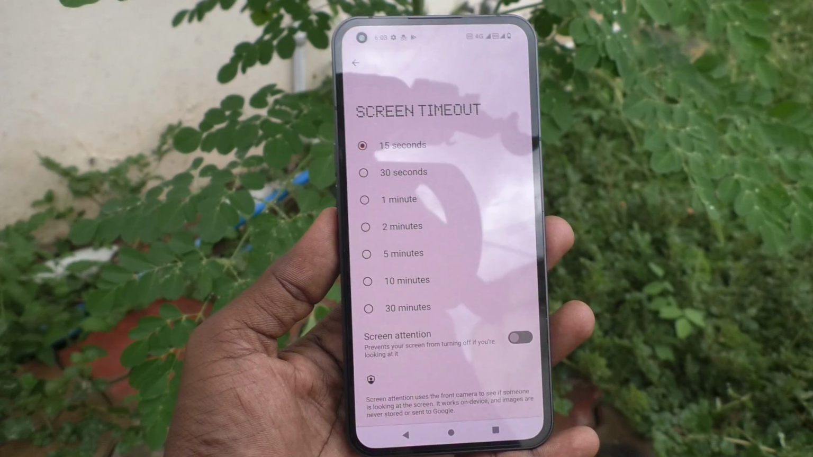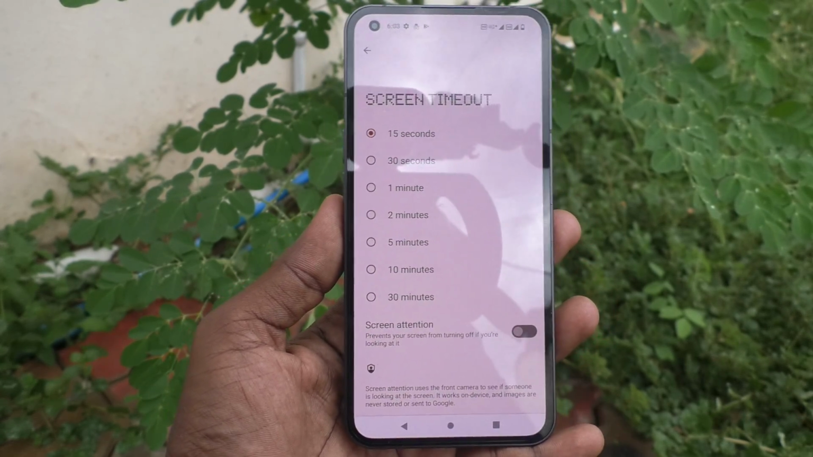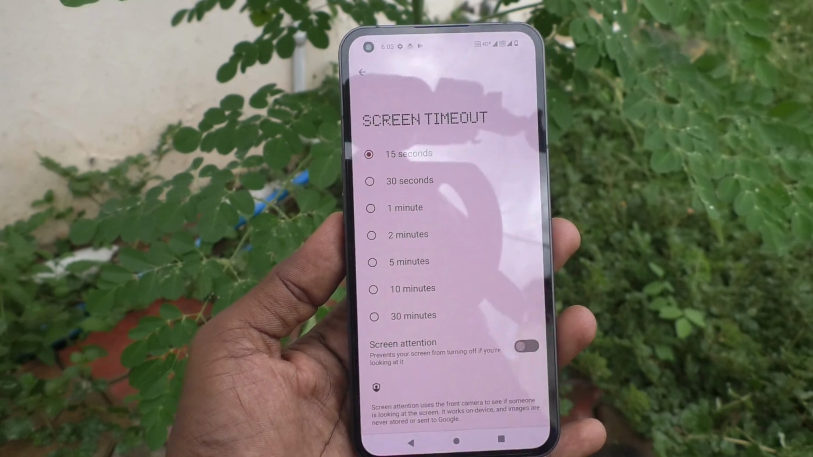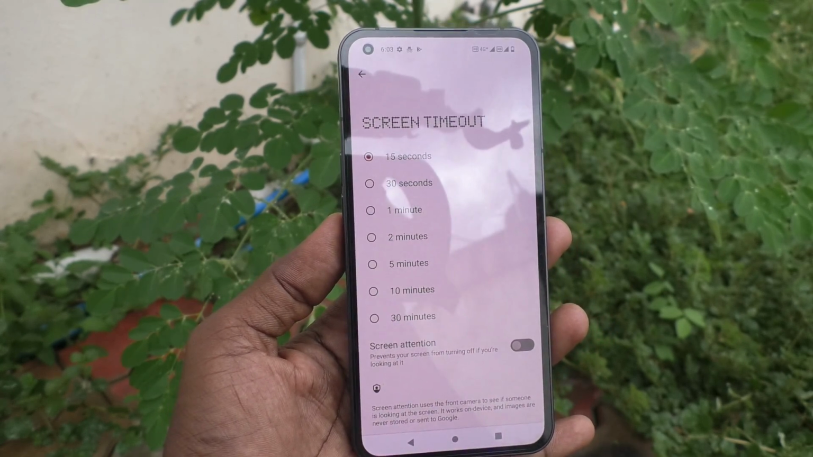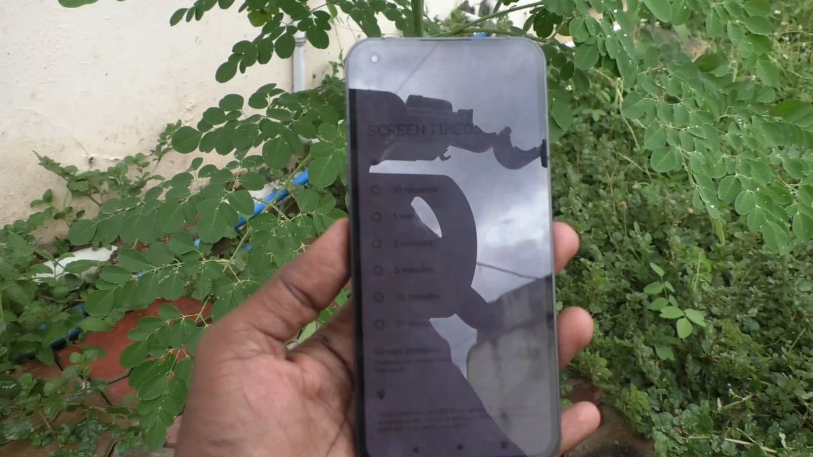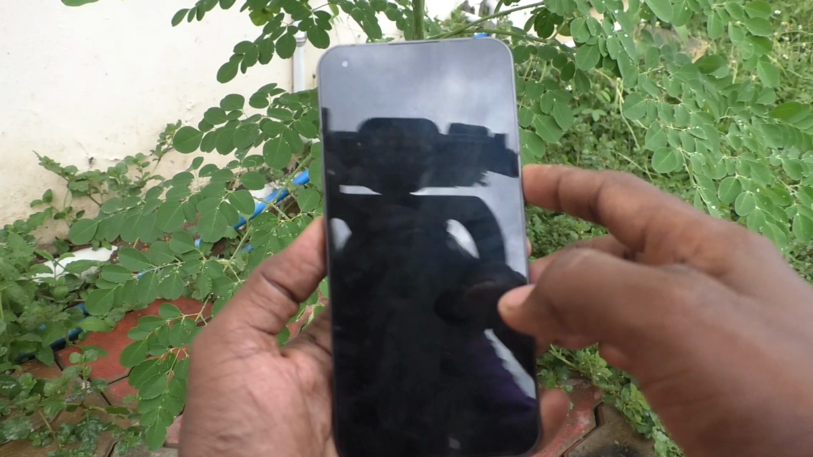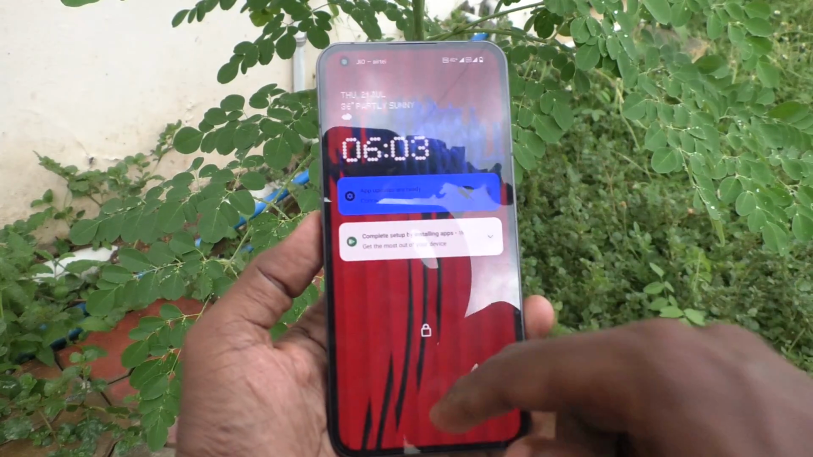Now I will check how screen timeout is going. I keep it on 15 seconds, and I do nothing on my Nothing Phone (1). What will happen? See here, after 15 seconds of inactivity, my phone screen will go off. Yes, it is turned off, so it's timed out. That's the meaning of it.